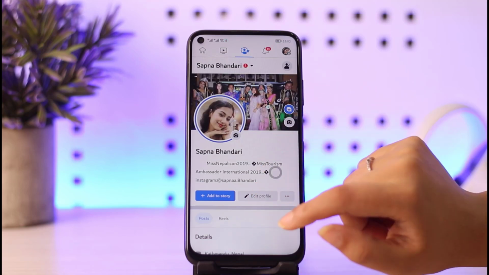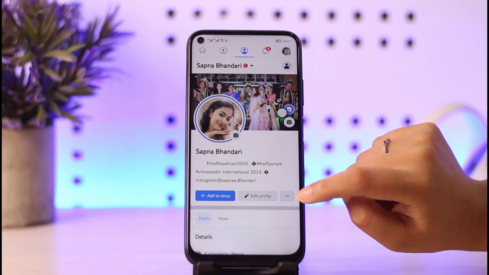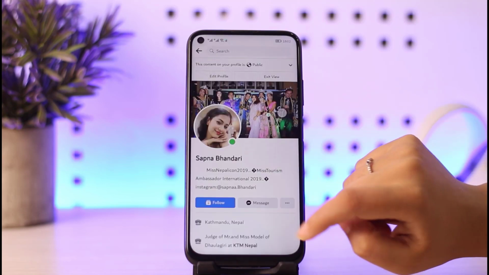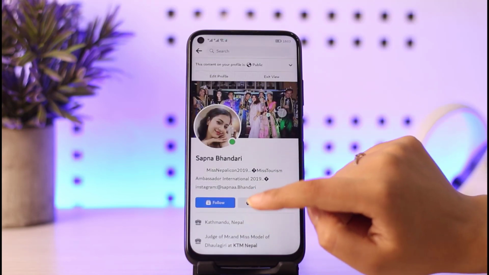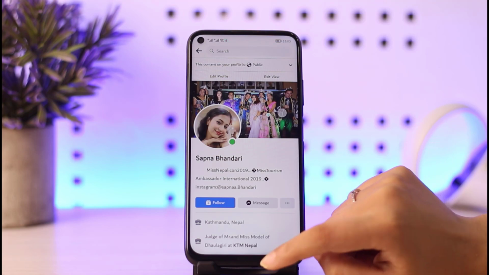I'll refresh once, and once I'm done, tap on this three dot icon given, tap on this view as, and now you can see I have just got that follow option right there. So yes guys, this is how you can simply do it.